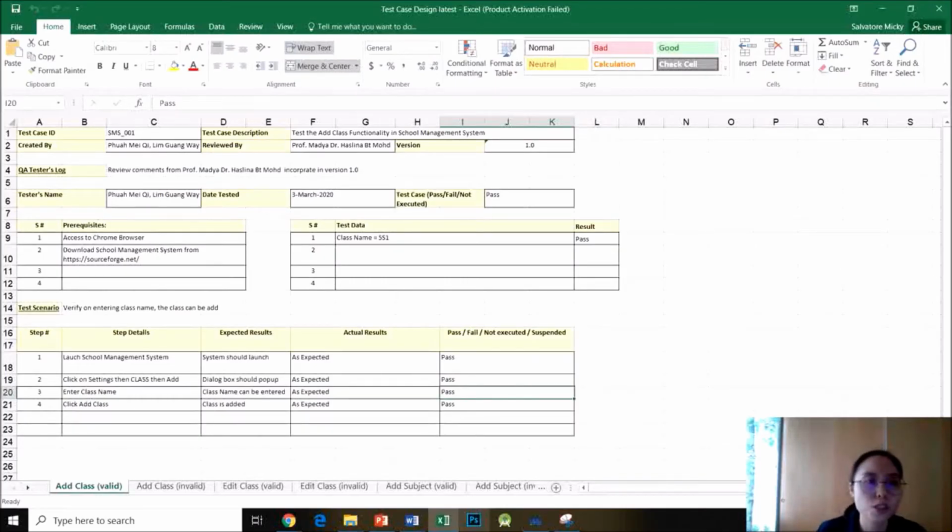Next, I will move to the test case design, and this test case is to test the add class functionality in the school management system. The prerequisite for this function is access to the Chrome browser and downloading the school management system from this URL, and the test data is the class name. The test scenario here is to verify that on entering the class name, the class can be added.